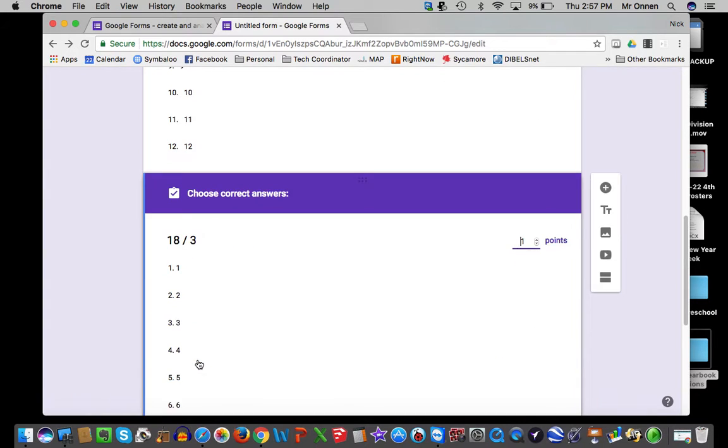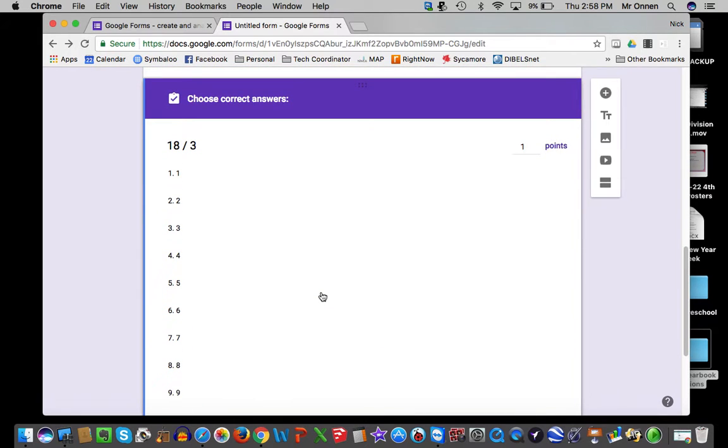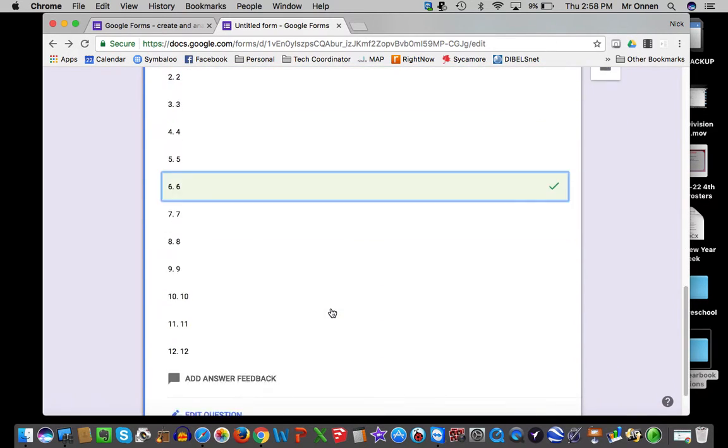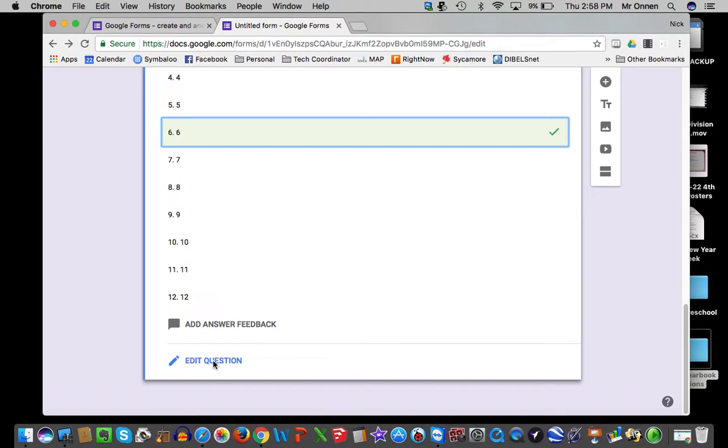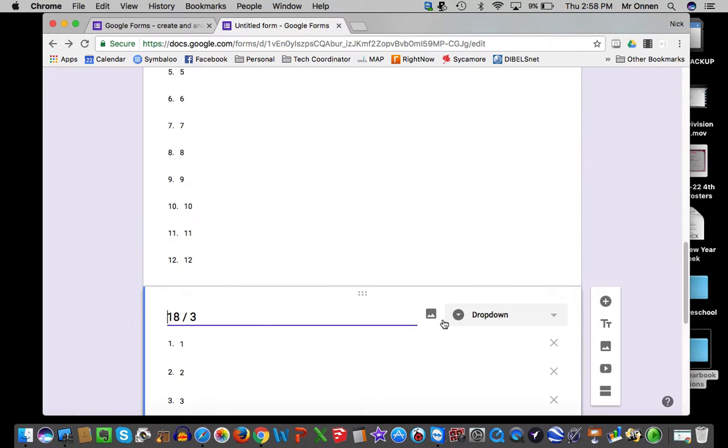I'm going to go back to my answer key. And instead of checking 11, I'm going to uncheck that. And 18 divided by 3 is 6. So we'll click on 6. And we will go back to edit question. And that one is done already. I'm going to duplicate the problem.